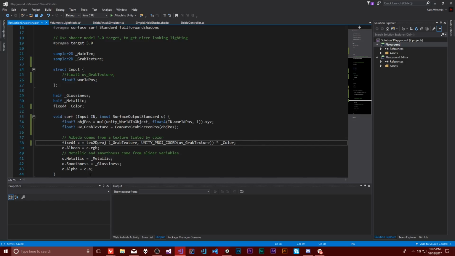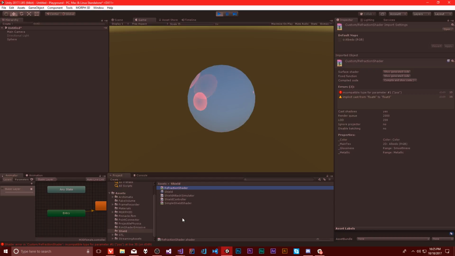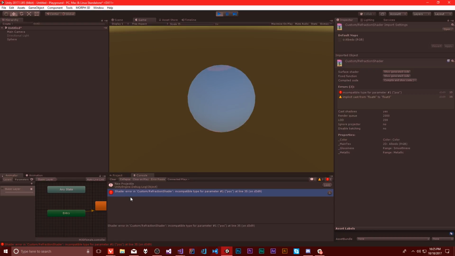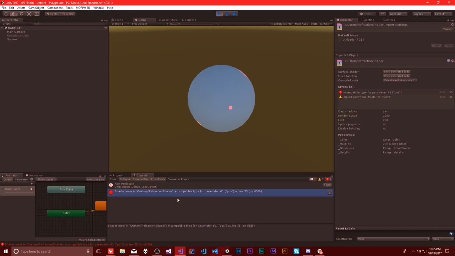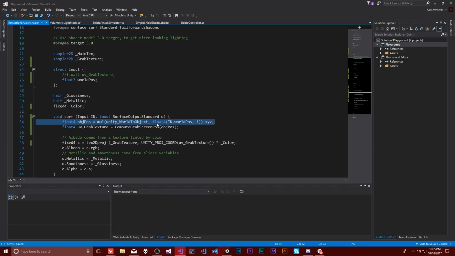We're now reading from our grab texture instead of the main texture. We're actually not using the main texture at all. We're trying to do our object position, calculating that, getting a grab texture, doing everything else fun, and it's super broke. That's nice. Compute grab screen position. Do you like float force? Because I can give you float force. Incompatible types and initialization.